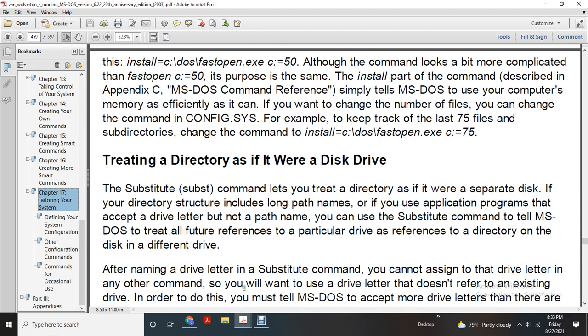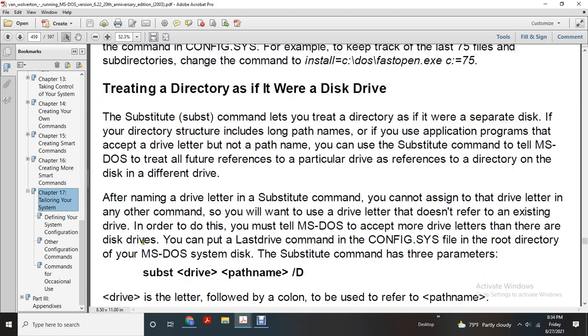All right, treating a directory as if it were a drive. The SUBST command lets you treat a directory as if it were a separate disk. Your directory structure may include long path names, and some application programs accept a drive letter but not a path name. You can use the SUBST command to tell MS-DOS to treat all future references to a particular drive as references to a directory on the disk of a different drive.